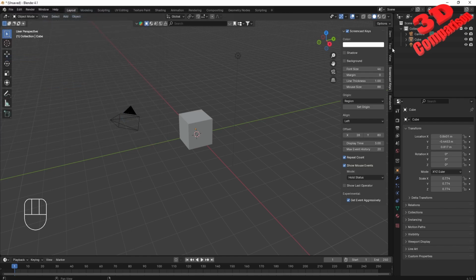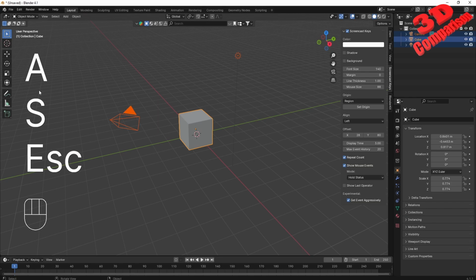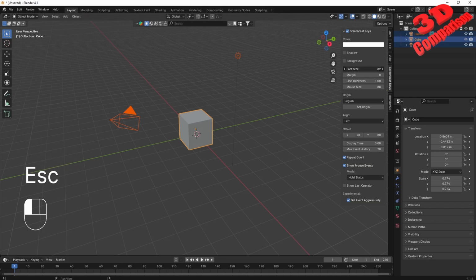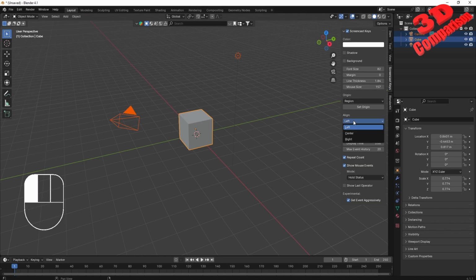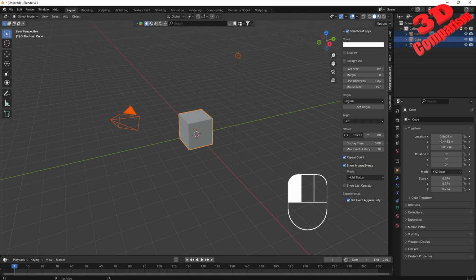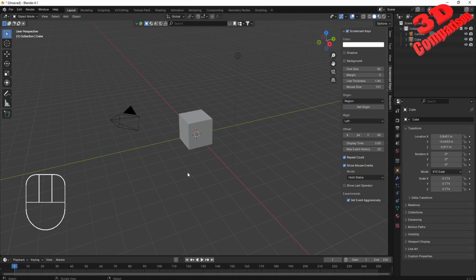And afterwards, if you press N, this will give you the side panel over here, and you can adjust over here the font size. For example, now all of those key presses will be large. You can also change the thickness of the line, the mouse size over here, you can also adjust that. And you can also play around with the positioning over here. So maybe you want it to be on the right side. I usually prefer to keep it over here on the left side.